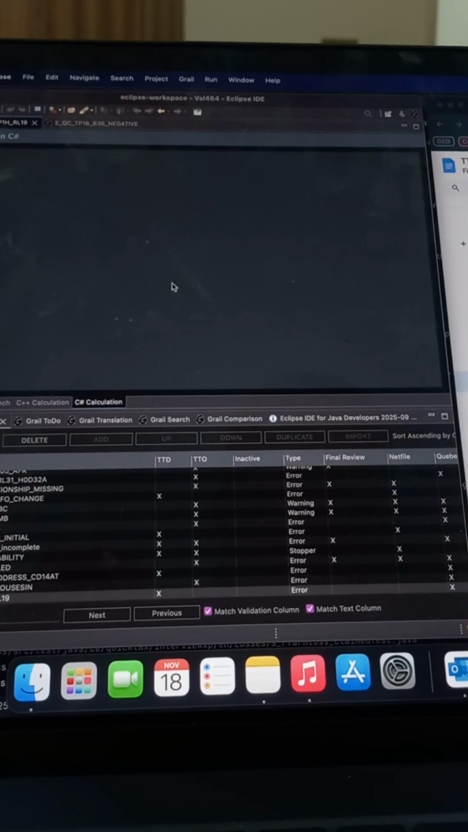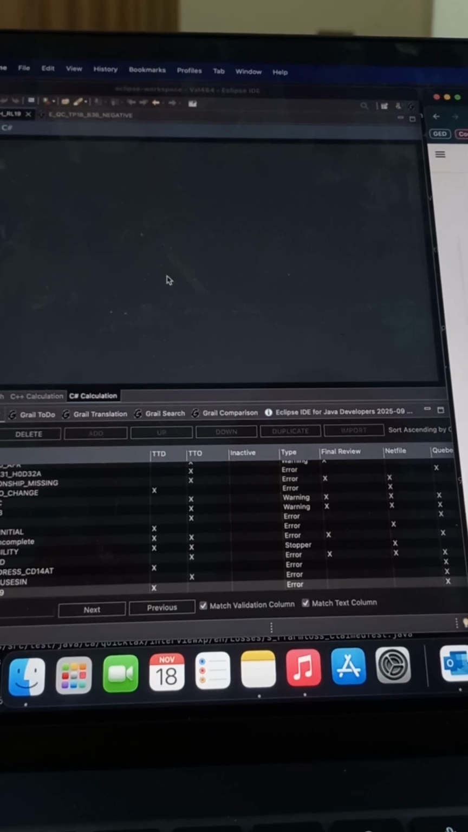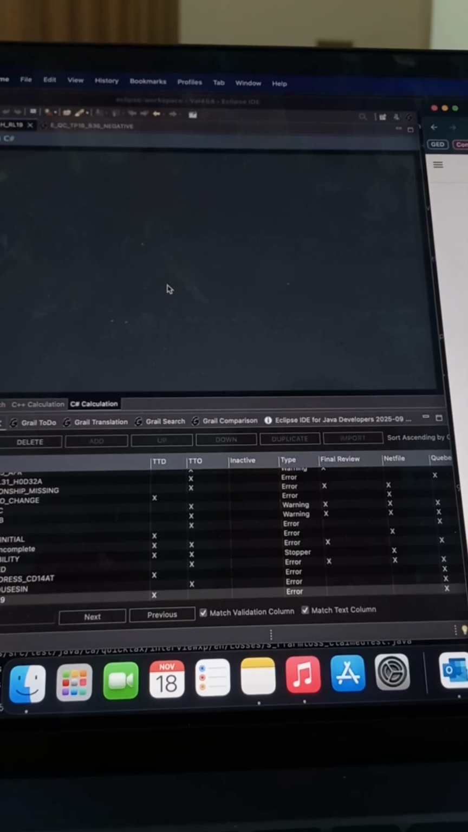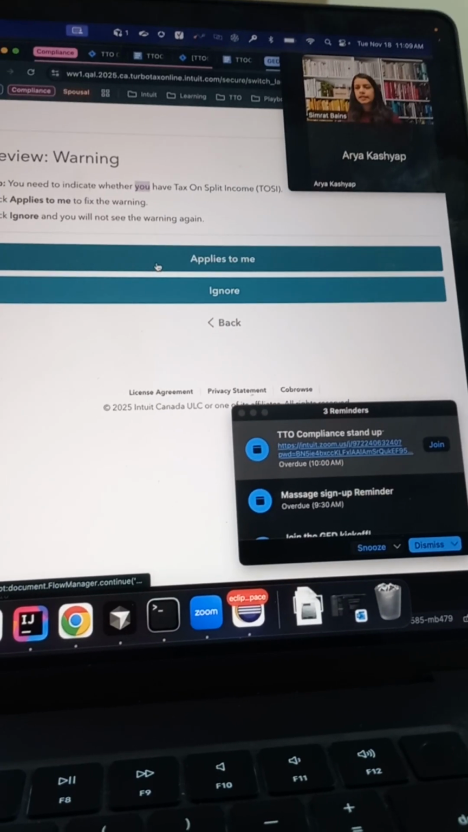Okay. Now coming to this step, to reach out for fixing. So what happens in TTO? Let's say this is my warning. If I click on the review or fix button, it will take me to this screen. I'll say that I can either ignore the warning or I can say it applies to me.